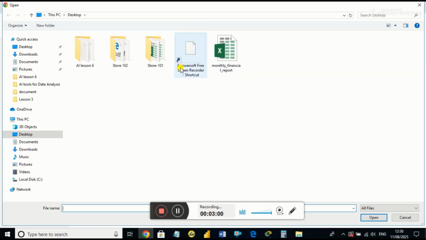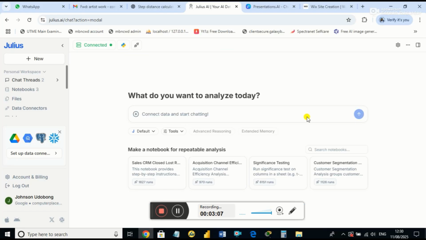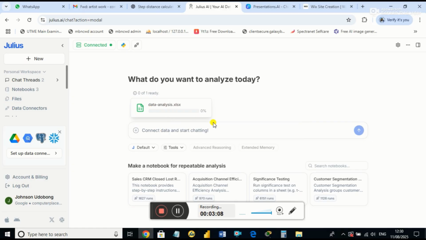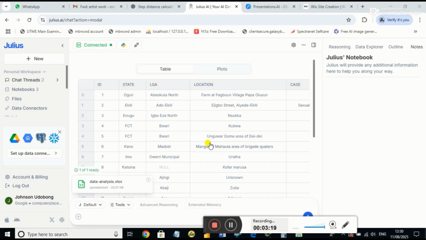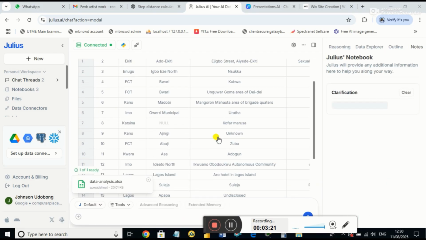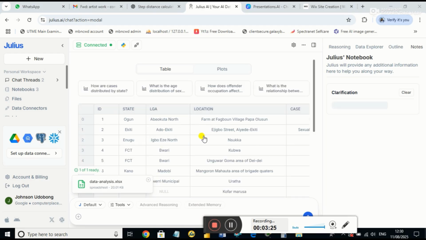So I have two applications here. One is my monthly finances, so I will just start with this. Sending the data up. So it has loaded the data, showing different cases of gender-based violence in different places.